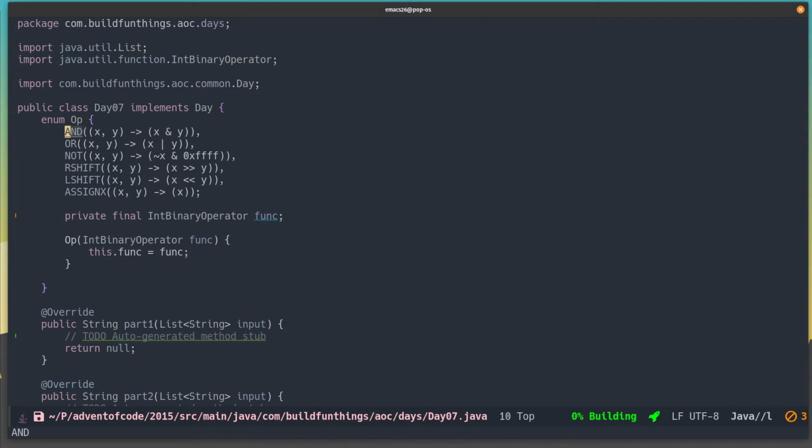So for each operation that is created using these enums, they will take the X and Y, so the two integer values, and then we can use the inline syntax to actually perform our operation. So in this case, the AND will be X ampersand, which is the bitwise AND in Java, Y. Bitwise NOT, which I had to look up, is basically not X and then masked with the 4-byte Fs, which will make it a 16-bit integer.